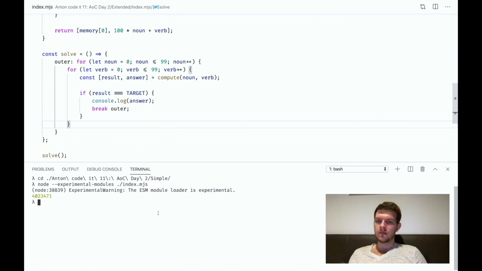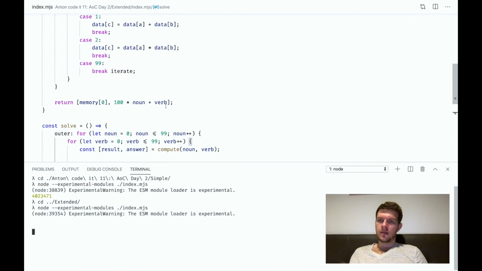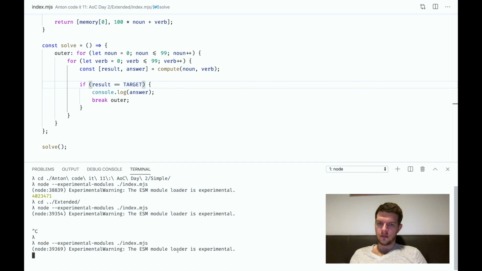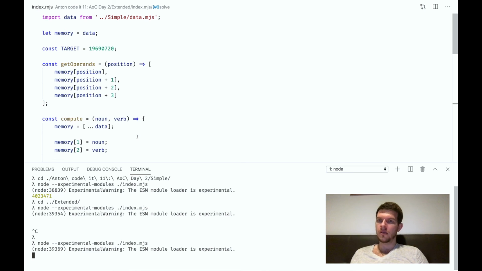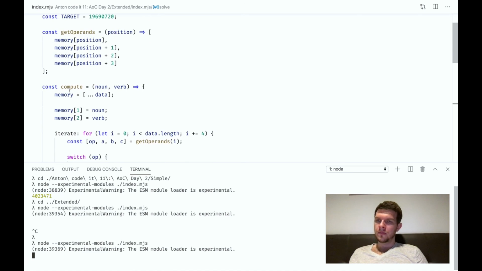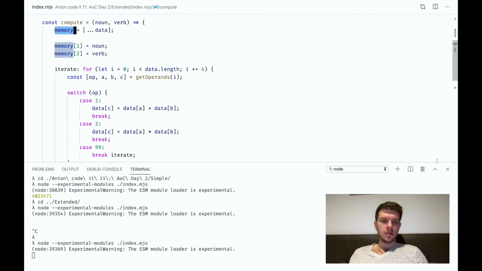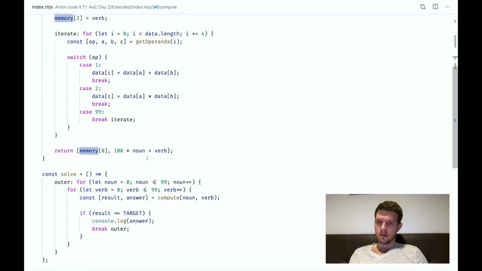Let's start the program and check it out. What's going on? Nothing helps. Some module loader is experimental, okay, it's okay for us. Data, compute, noun verb. Noun verb. Yes, it's okay.